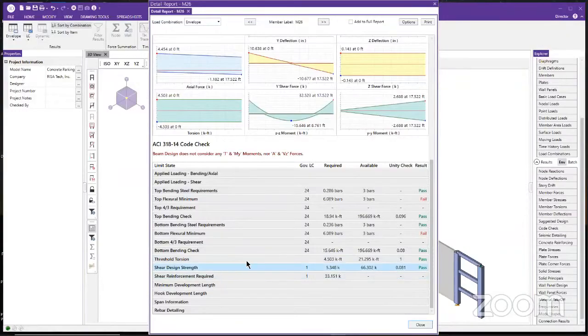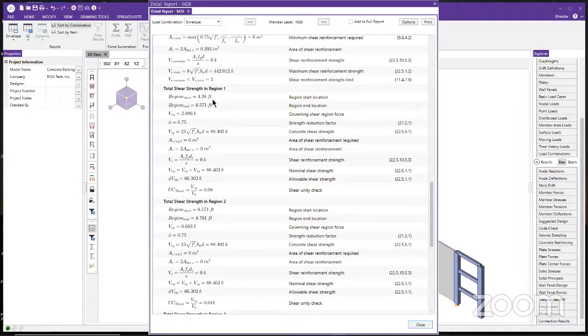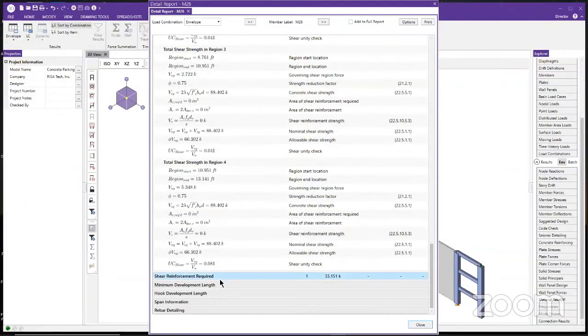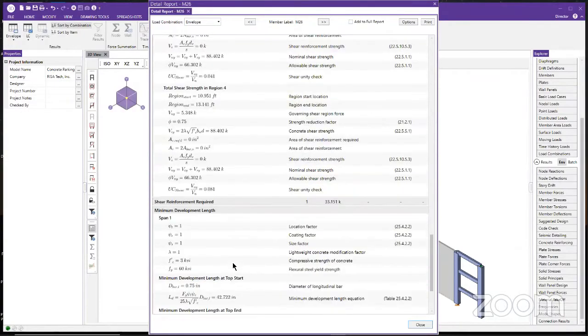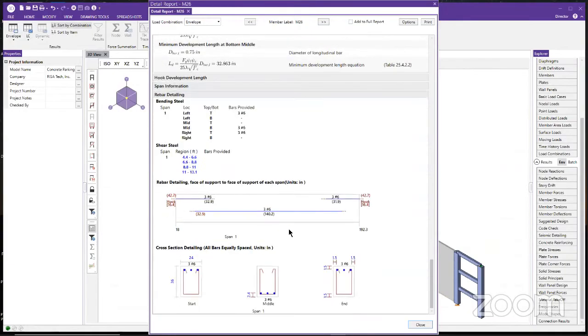And for the shear design, as we can see here, we have some typical shear checks. As I mentioned in the global model setting, we chose the 4 regions. So each region was checked separately, and then the information was provided over here. We also have some development length check over here. And at the very end, we have some figures that show what flexural rebar and shear rebar we use for this beam.